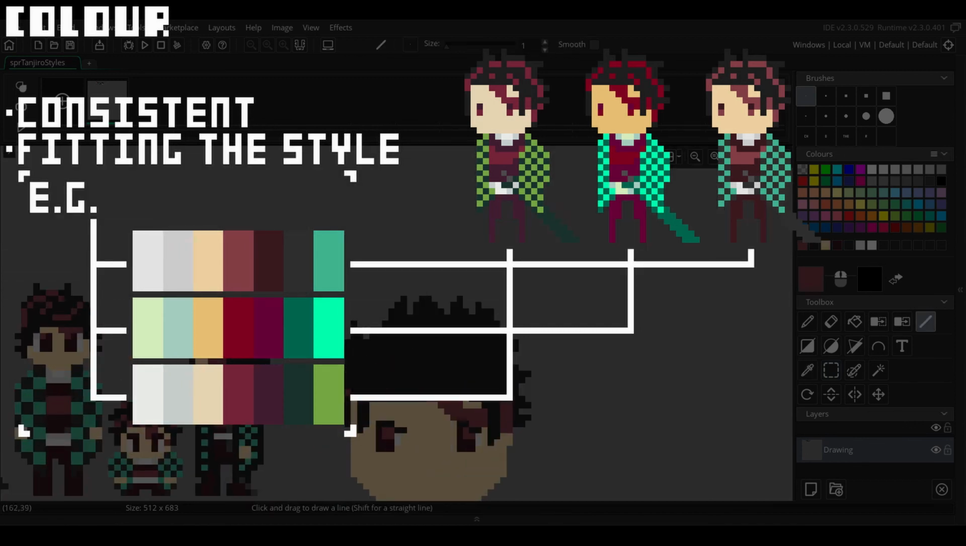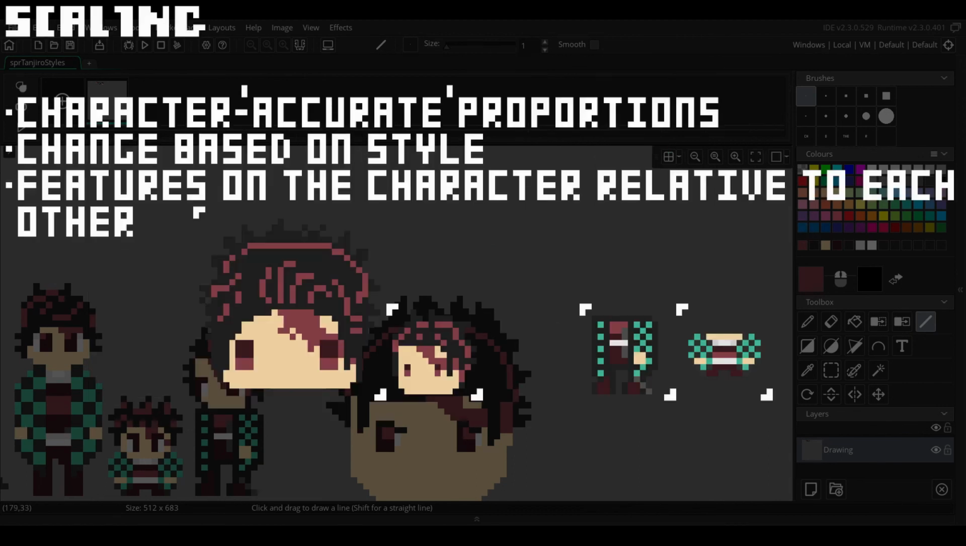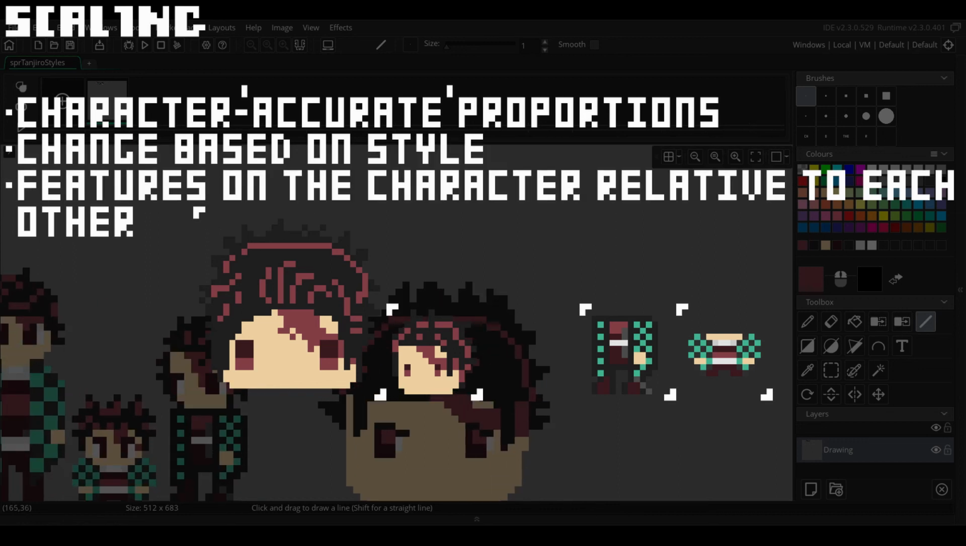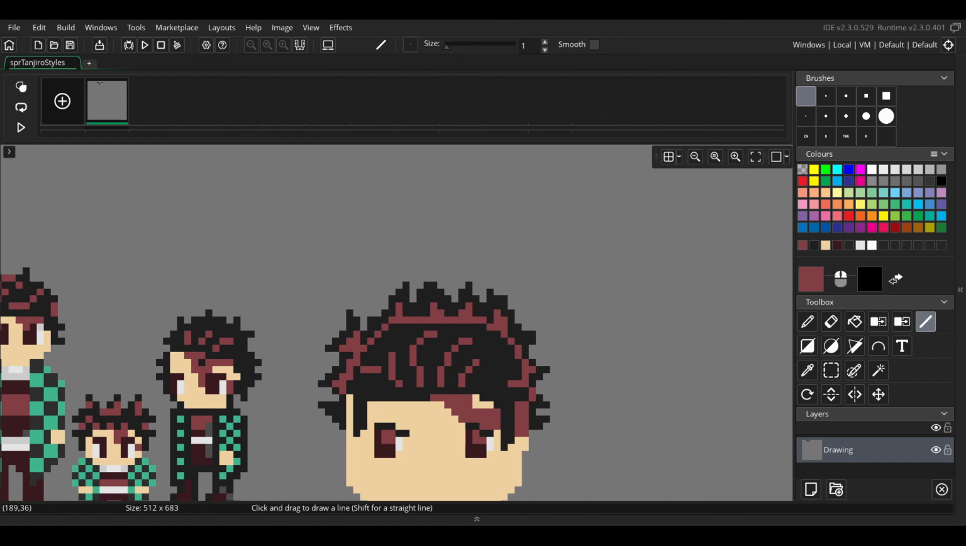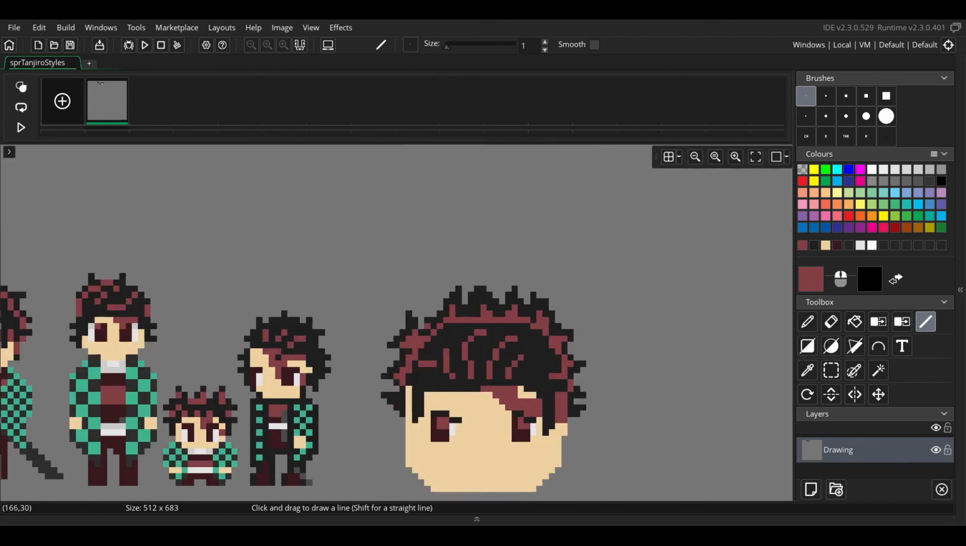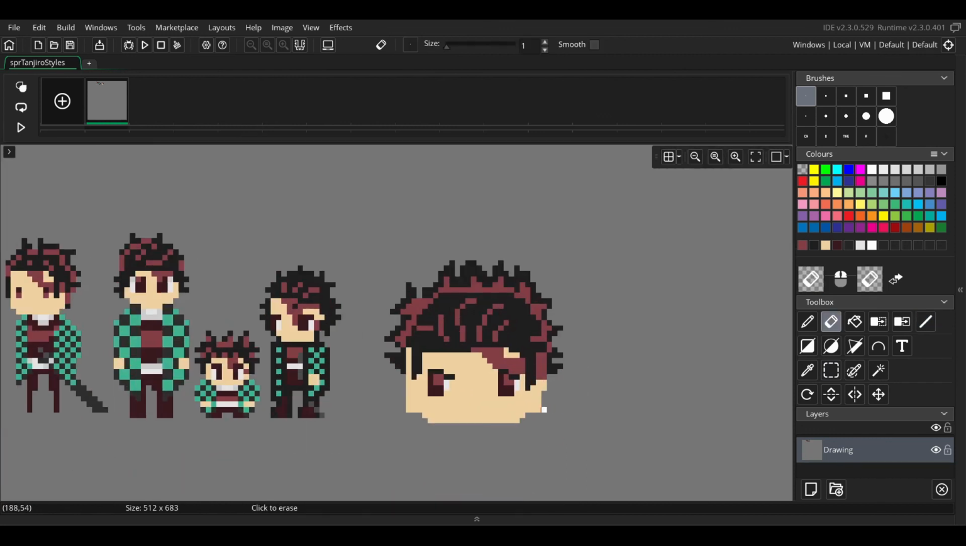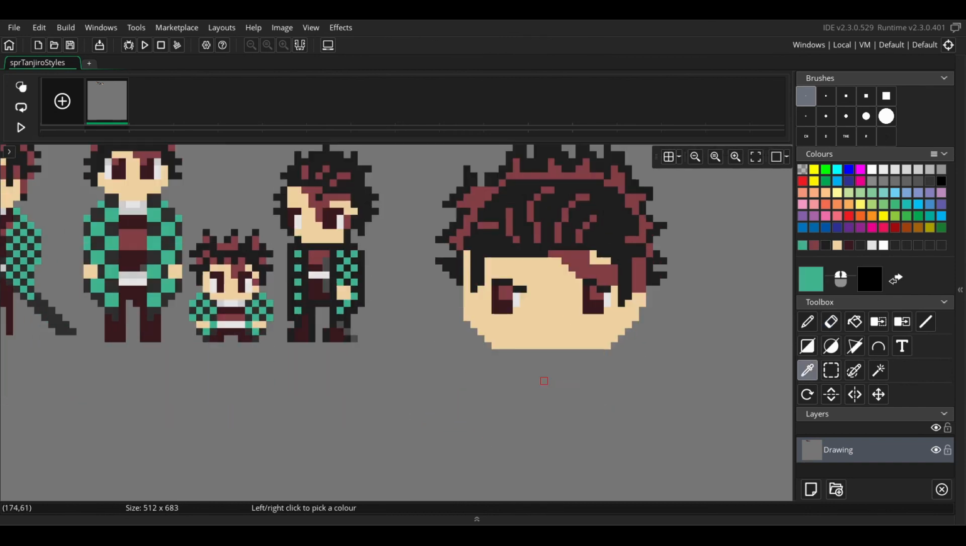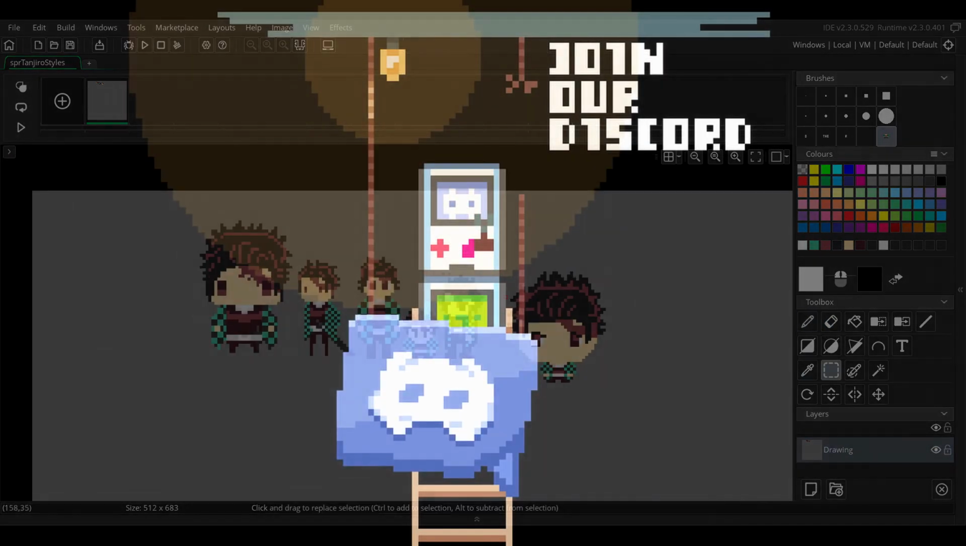Color, a color palette which matches the style but stays roughly consistent. And scaling. Try and keep the proportions similar in size, unless a resolution is much bigger or smaller, or if a body feature is exaggerated, for example, the head being bigger in a certain style. This is my attempt at the 5 to 10 different art styles challenge. See how many you can come up with, and make sure to send them on our Discord server.